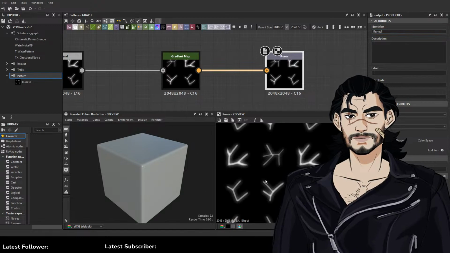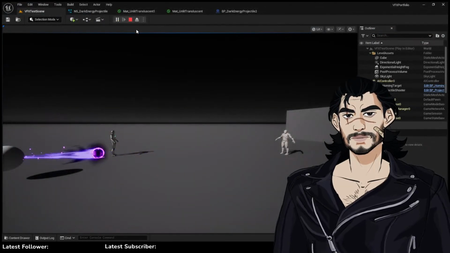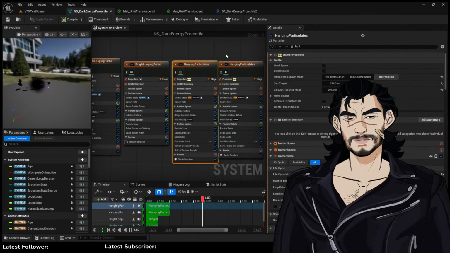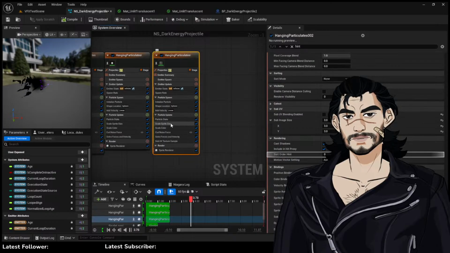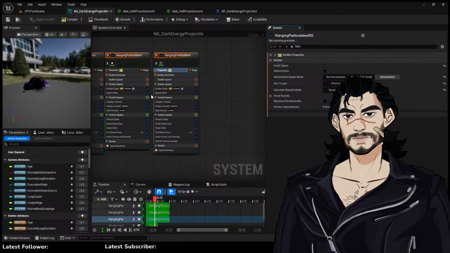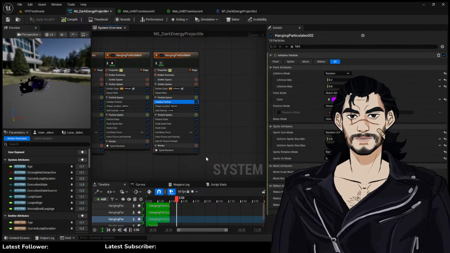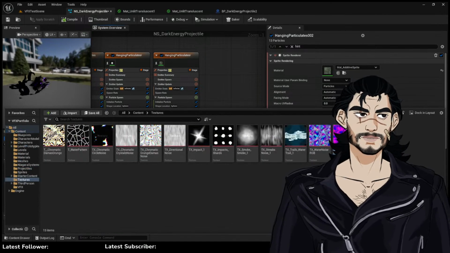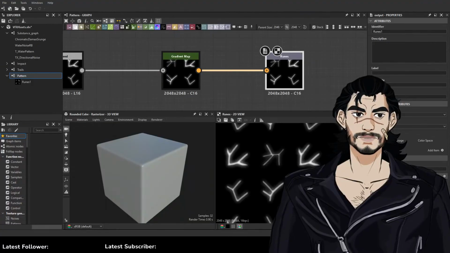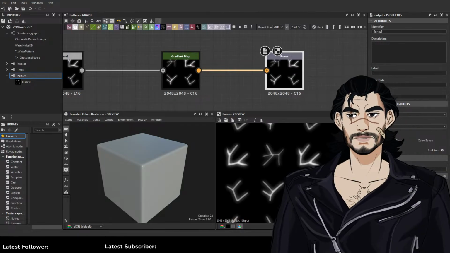But yeah, now what we're going to do is go to Unreal. Now it's a dark energy projector. Harming particulates. Although I do want it local space. And spawn rate could be just 25. Make it bigger. Materials, meshes, textures maybe. See, no, continue.